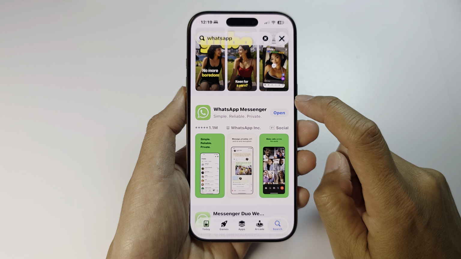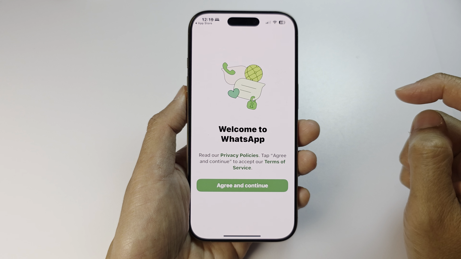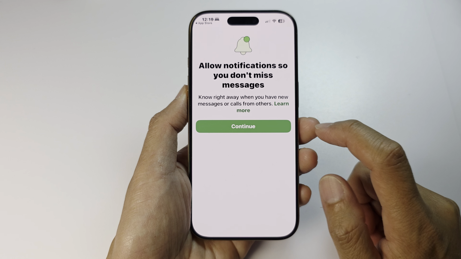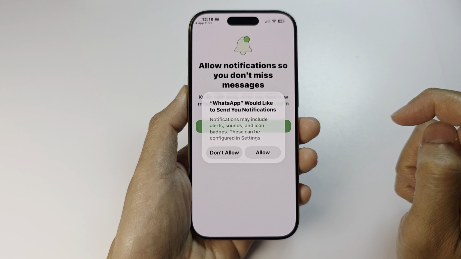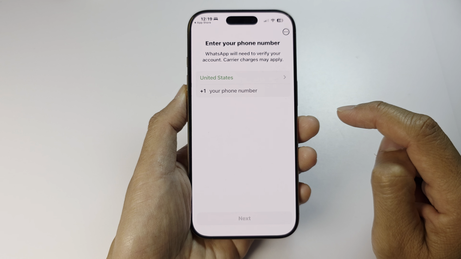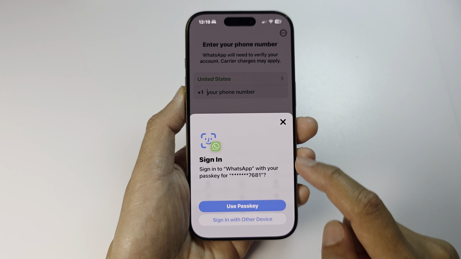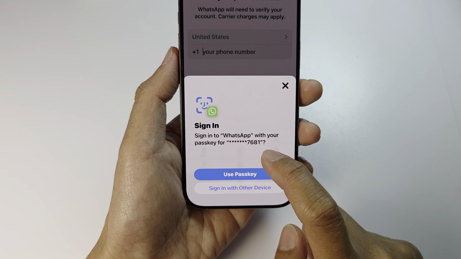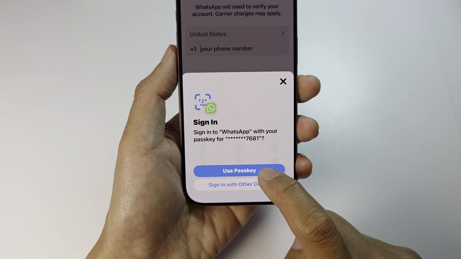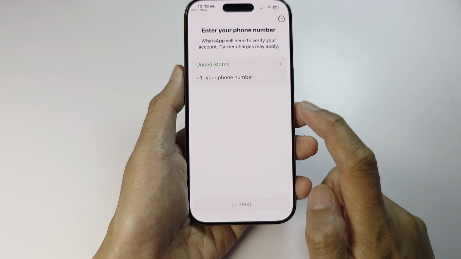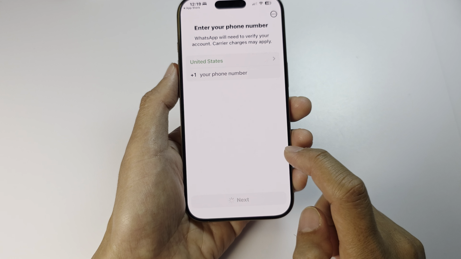Okay, now it has finished downloading. Tap on open. Then tap on agreed and continue button. Then tap on continue. Then tap on allow. Now put in your SIM card phone number. If there is a prompt down here offering to use your phone number, then tap on use passkey. Okay, now we put in the phone number and then we go next.